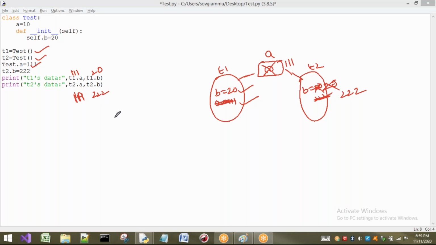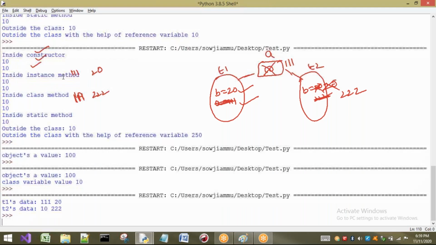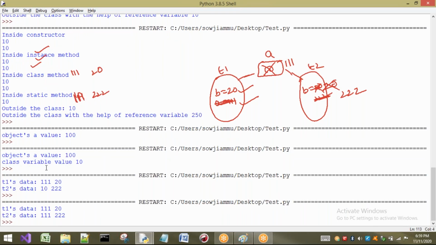222 is printed. So just one thing we have to understand: if you want to modify a static variable, better not to modify it with the object reference. Better modify it with the help of class names. Right now, see here, I will save this program. So what is the output? 111, 20 and 111, we got it.